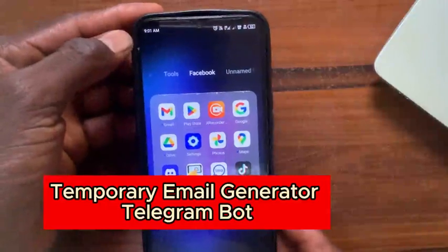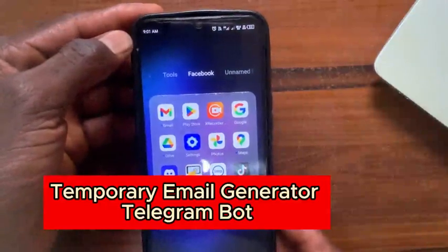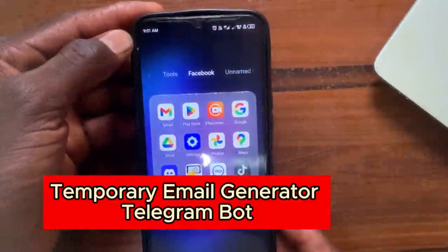Temporary email generator Telegram bot. So in this video, I will show you step by step how to get a temporary email for verification.